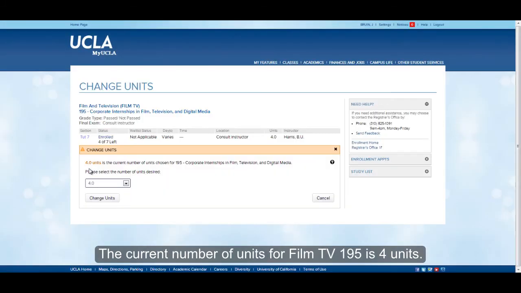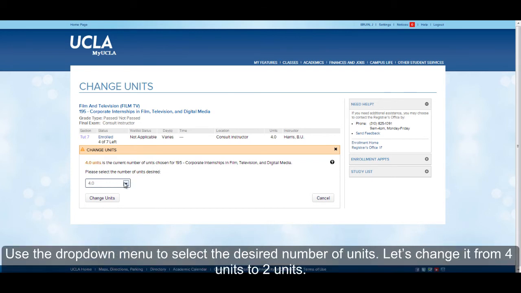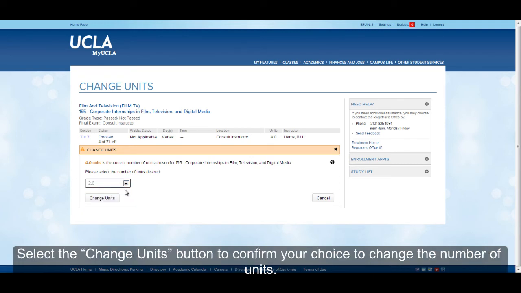The current number of units for Film TV 195 is 4 units. Use the drop-down menu to select the desired number of units. Let's change it from 4 units to 2 units. Select the Change Units button to confirm your choice to change the number of units.